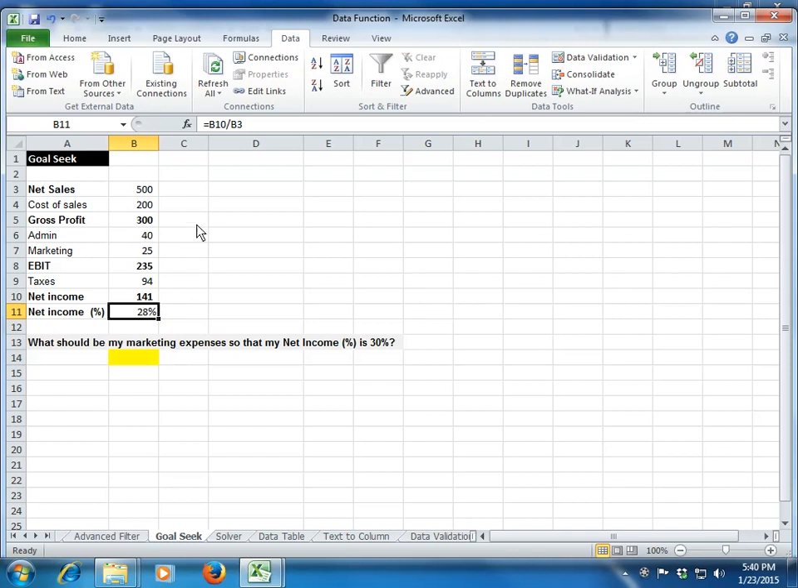Before using Goal Seek, we need to remember one thing very clearly: this data has to be linked. Whatever ultimate output you want and whatever cell you want to change, like in this case we want to see the effect of the marketing, you have to make sure that your marketing cell is linked to the net income, directly or indirectly, otherwise it will not work. If I change my marketing data here, you see that my net income changes, so that link has to be there. Otherwise the Goal Seek function will not be able to work.